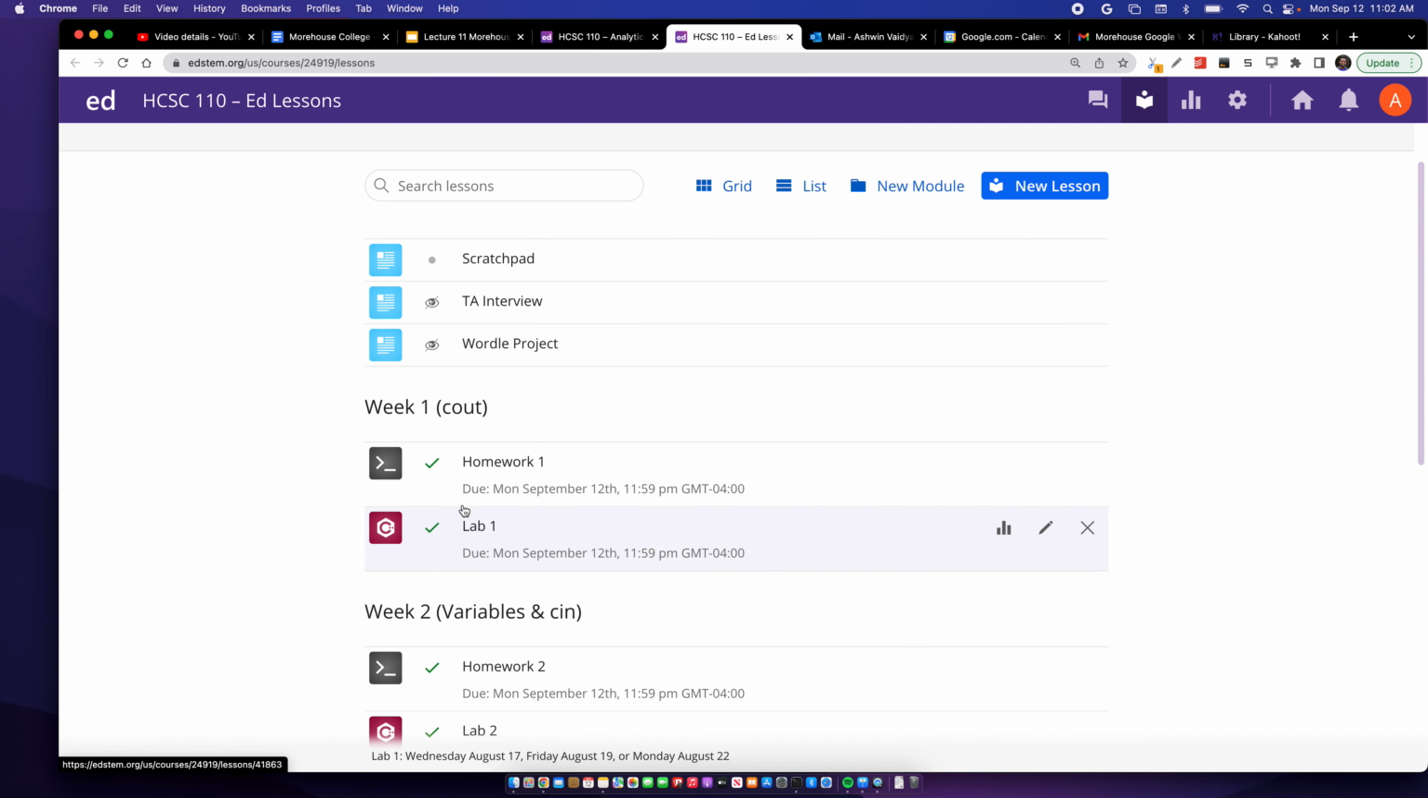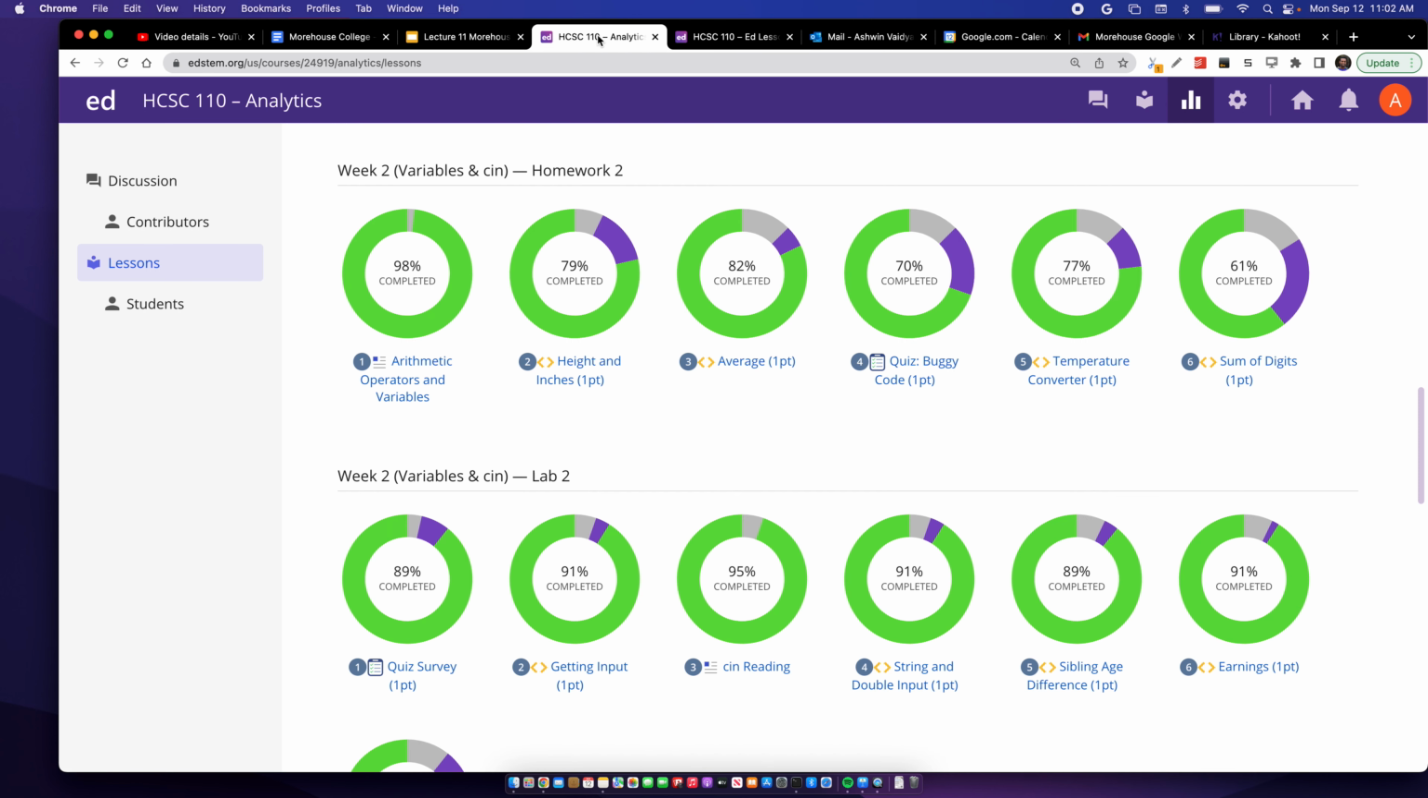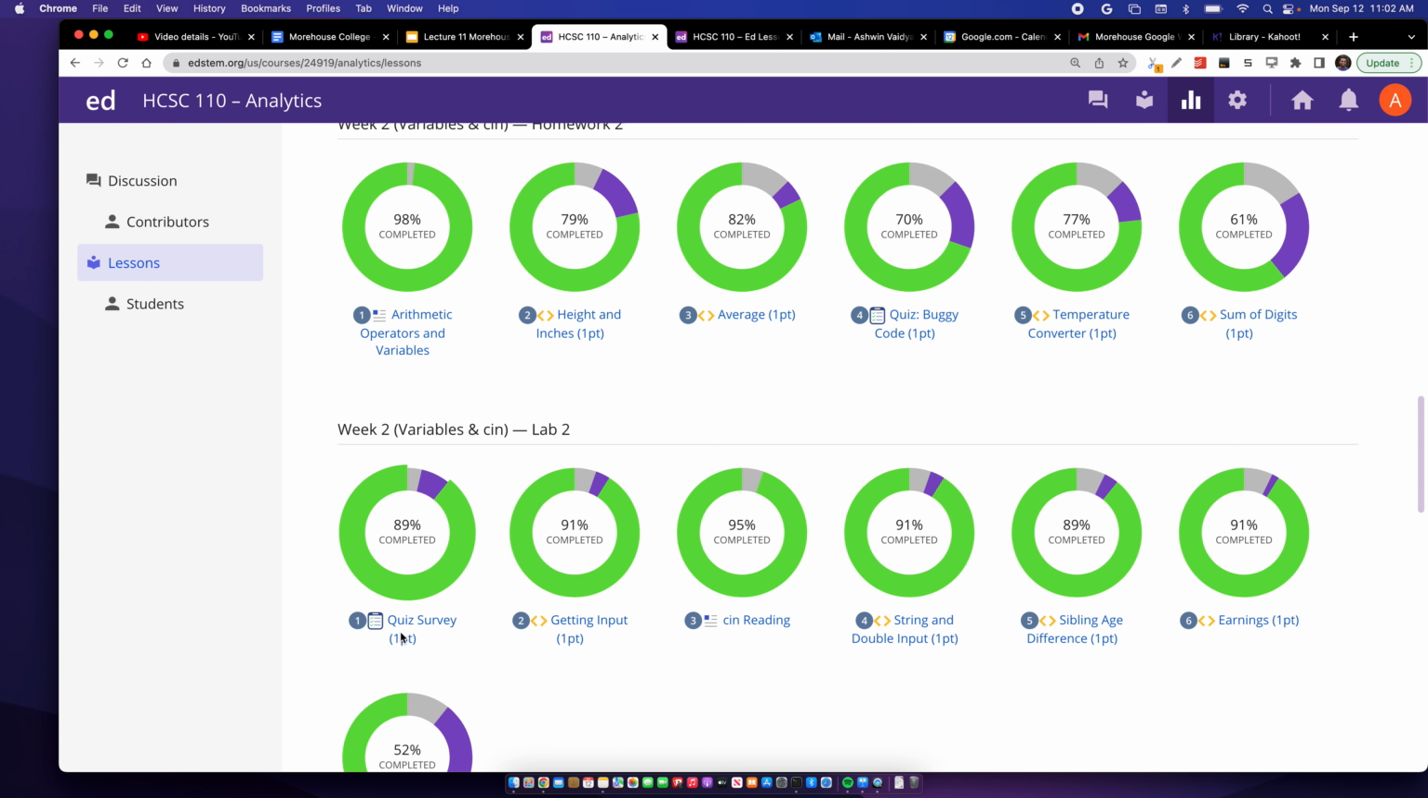So your page should look like this, where it should have the check mark. I've hidden the bonus problems, so you should actually see the check mark if you've completed these. There are some that stood out. So lab 2, make sure you went back and marked true for the quiz survey after you completed it.